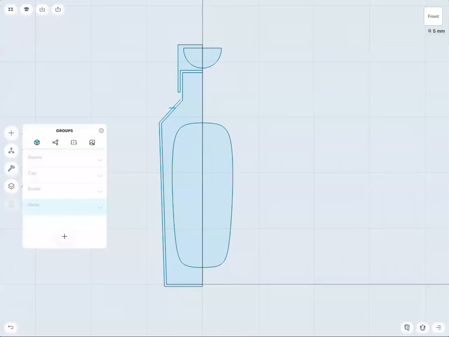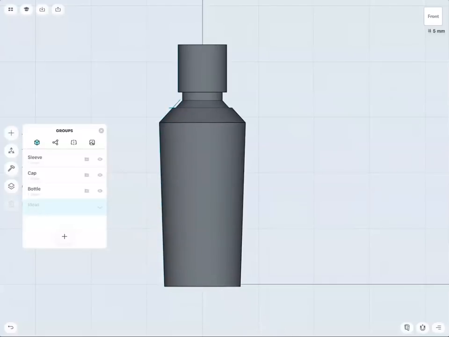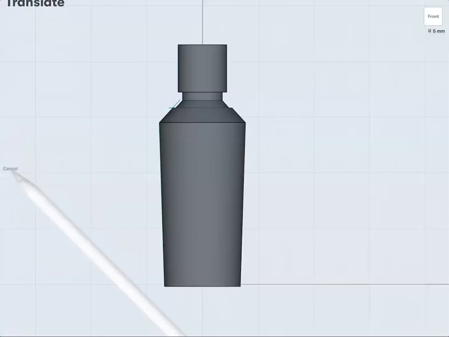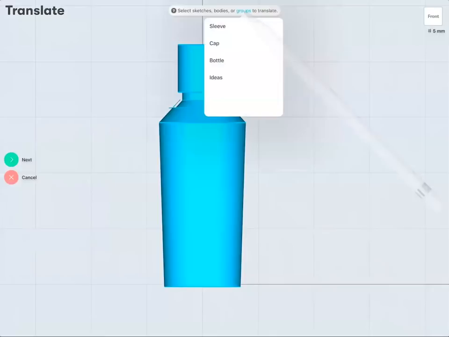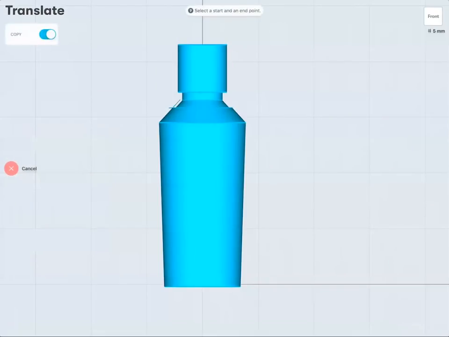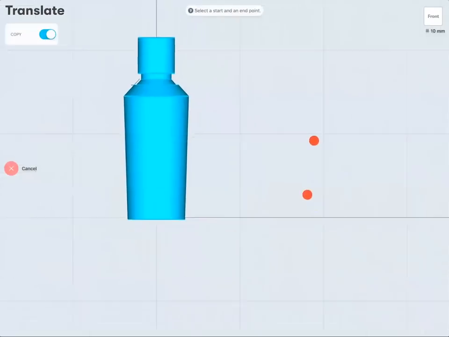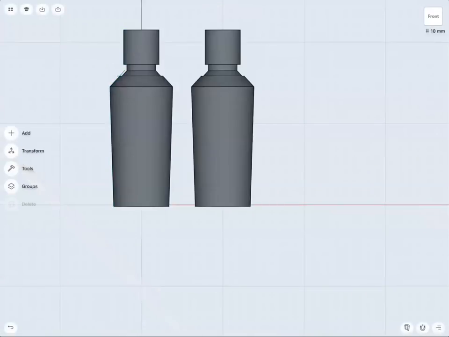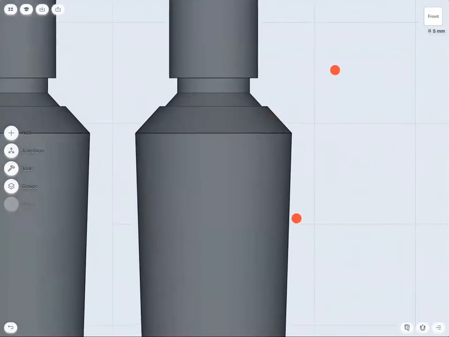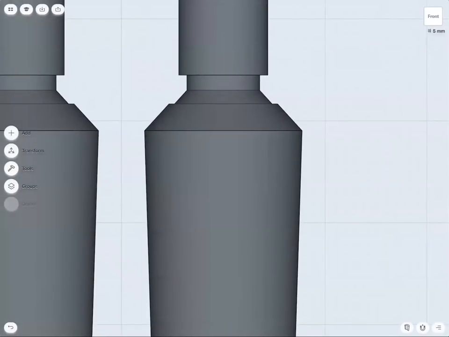Okay, so with that said, let's go back to all our objects. Let's go to translate. I will double tap each face, or I could also go to group and then select the group, and then all objects inside that group will be selected. Go next. This time I turn on copy and I zoom out a little bit and say from here to here, make me a copy. Perfect. So at this copy now, I can start adding all the details.